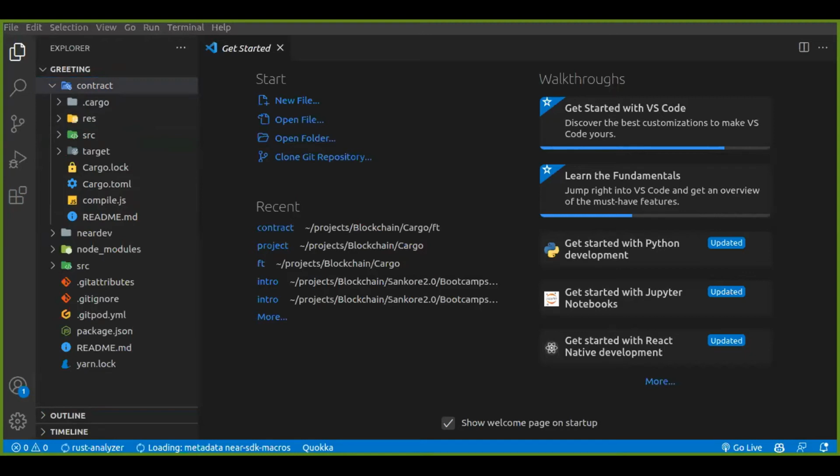in VS Code, so that we eliminate the other views and concentrate on that folder. I've not deleted the other folders. I've just opened up the contract folder in VS Code. So I'll just share that now.